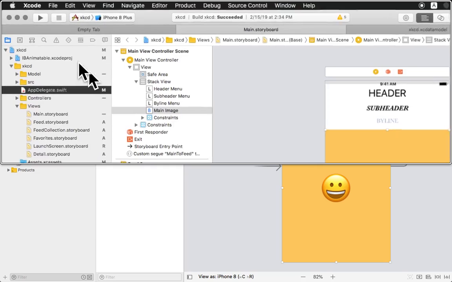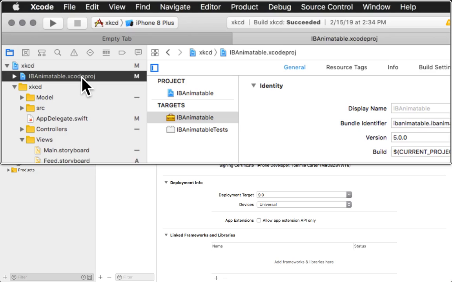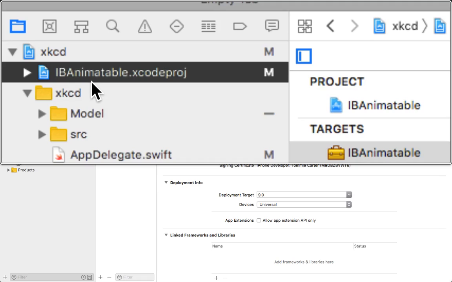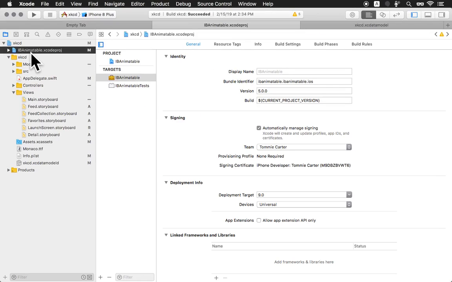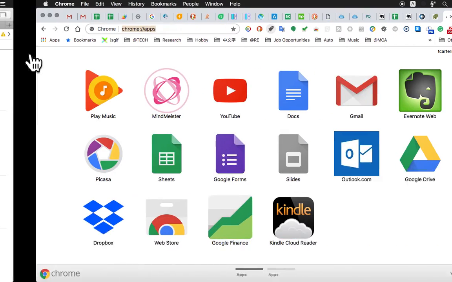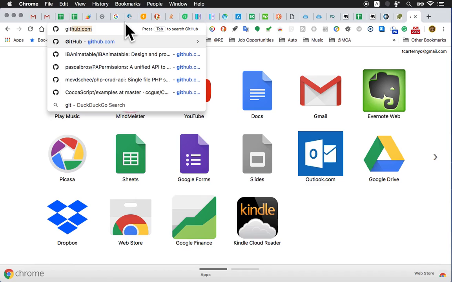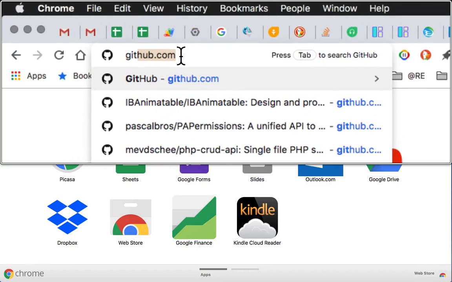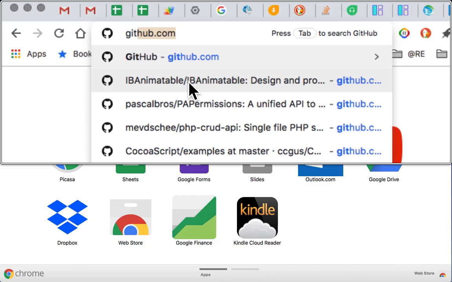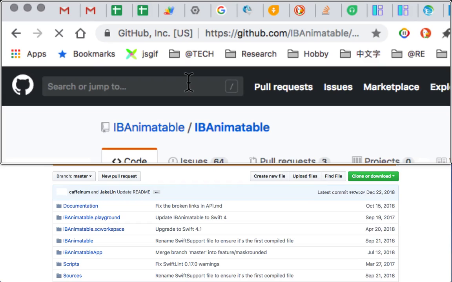So I have an example of that where I've actually already integrated this IBAnimatable project, and I just pulled that down from GitHub. So if we slide over, I'm going to walk through it for a real quick second. As you can see, as soon as I start typing GitHub, my recent GitHub activity shows up, and there's IBAnimatable. So let's click on that, and I'll show you how I did the integration.